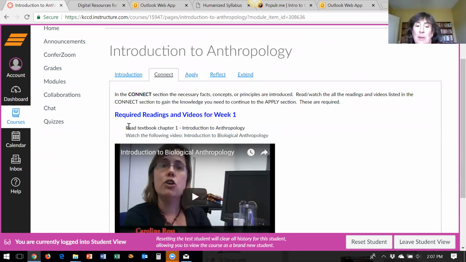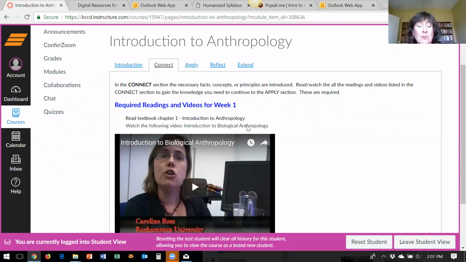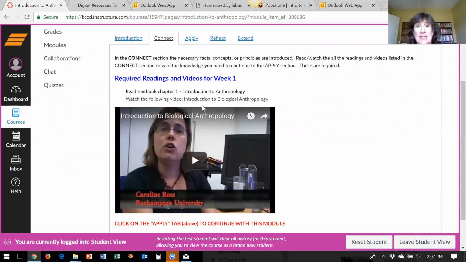And it also, where my mouse is pointing, lists a chapter in the textbook. Now, frequently, I'll post additional readings in here. It won't just be readings from your textbook, or I'll put more information right into Canvas that I want you to learn. So make sure you visit this page. So that's it for the Connect tab.